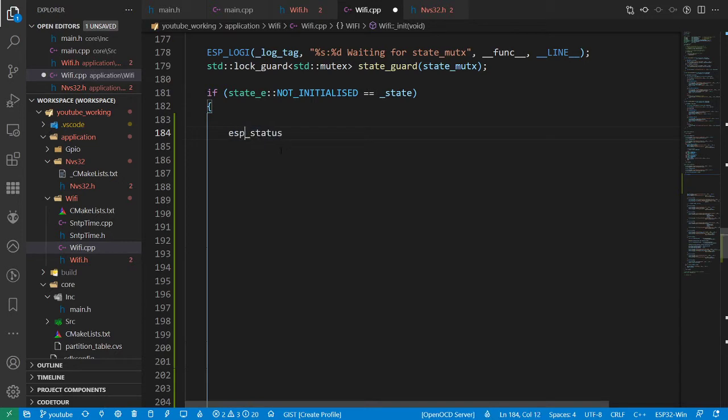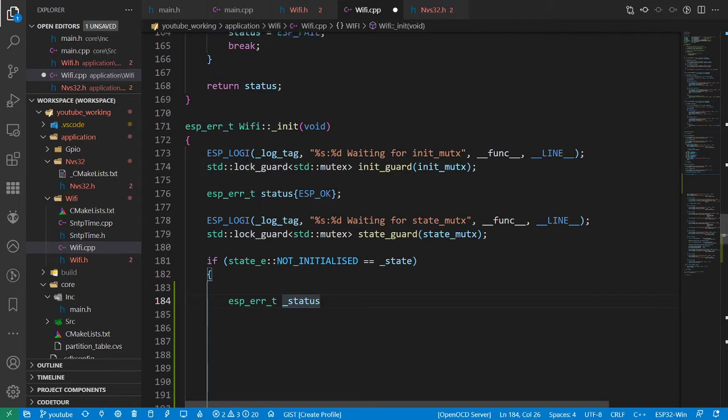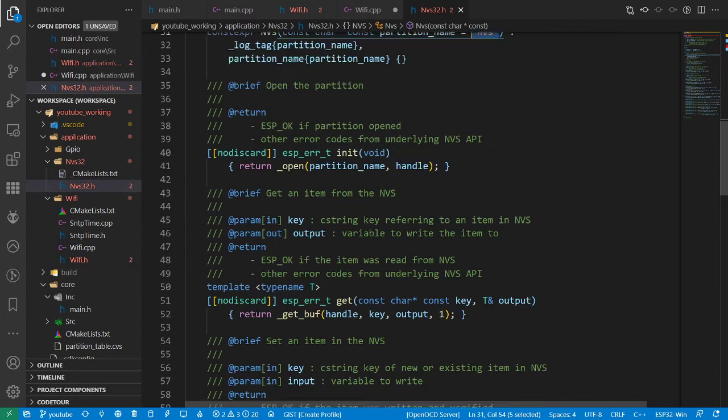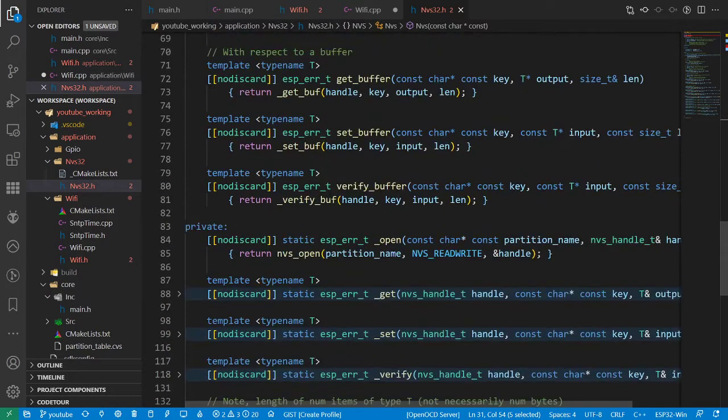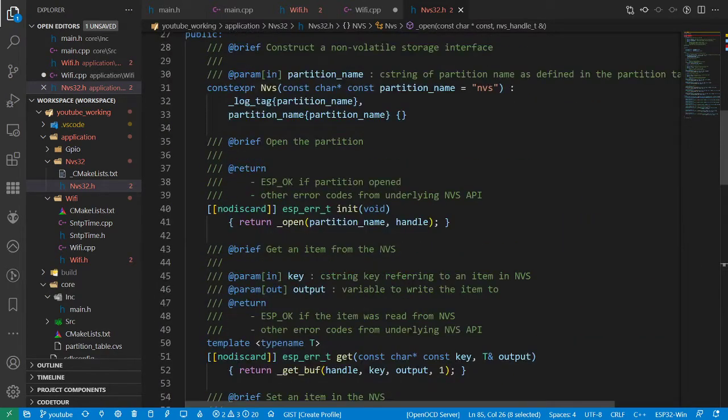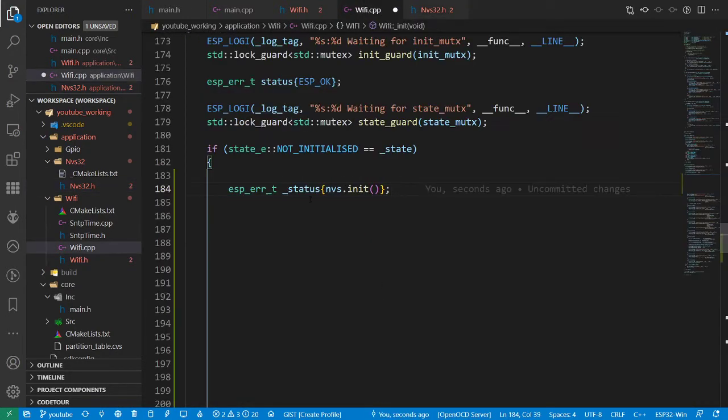So let us do esp_err_t status, so it doesn't mess with this, because I don't really care. I'm just using this as somewhere to put the code. And let's do nvs.init like that. And that's all we need to call, isn't it? Oh no, it's open. There is no init. Oh no, there is an init. Oh, and then it calls open. Oh dear. So yeah, okay, that's fine.